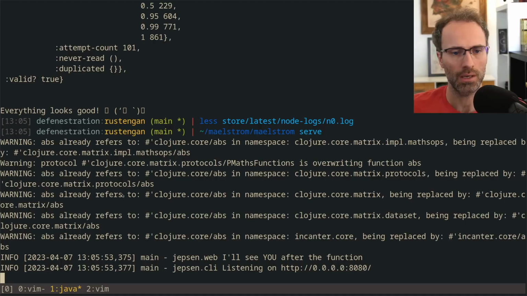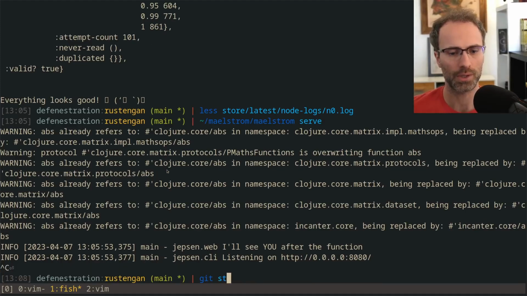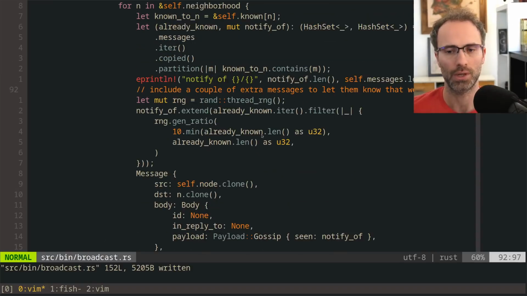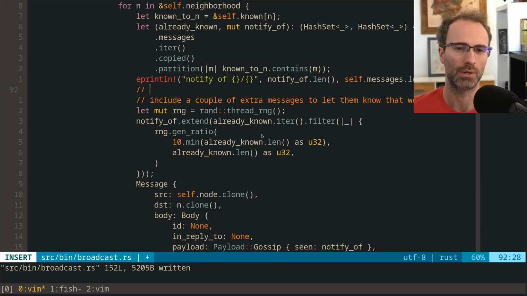Interesting. Okay. I think that's actually where I want to stop for today. So let them know that we know them. Let's make this a little bit more clear, and we don't actually need the notify here.